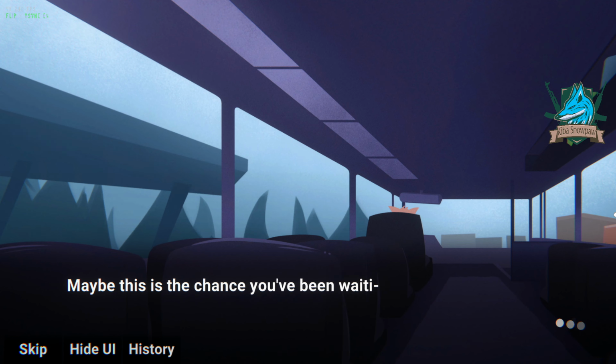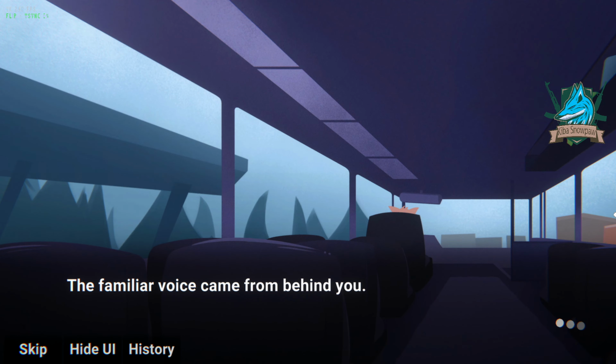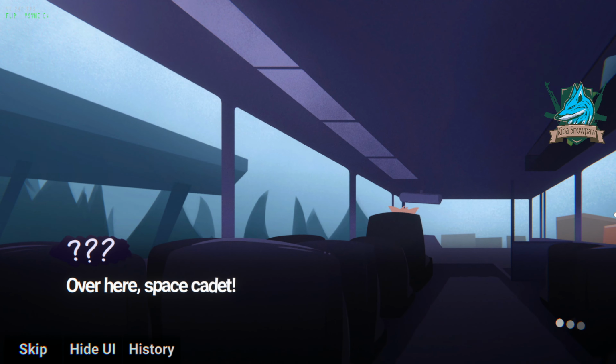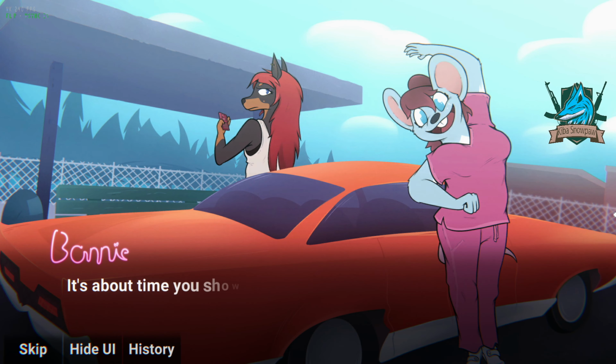Maybe this is the chance you have been waiting for. Kiba Snowpaw! The familiar voice came from behind you. Over here, Space Cadet. It's about time you showed up.